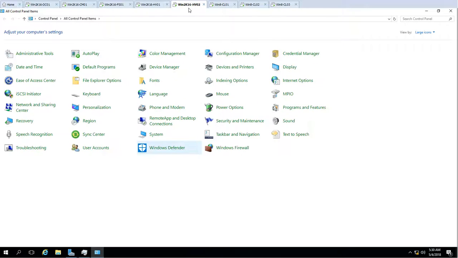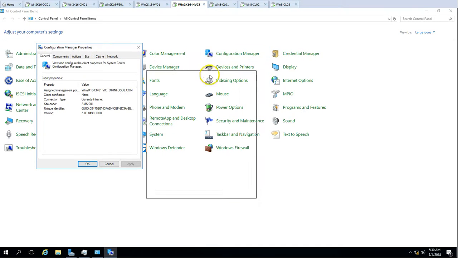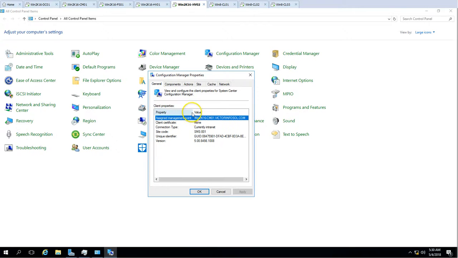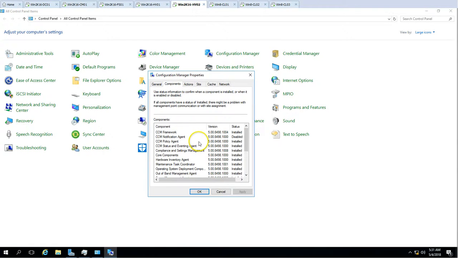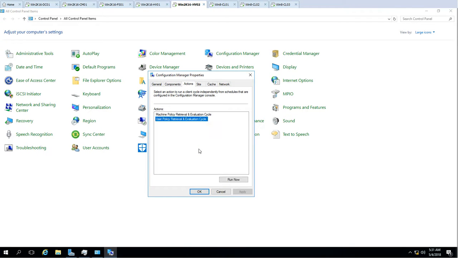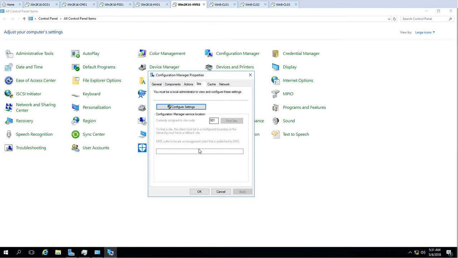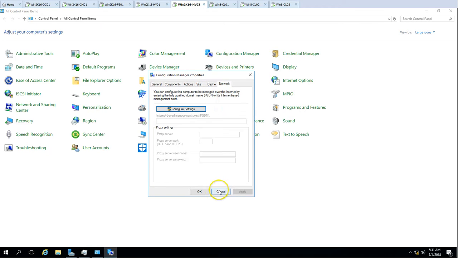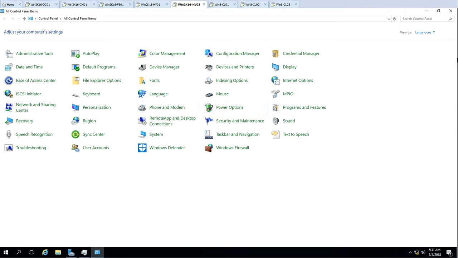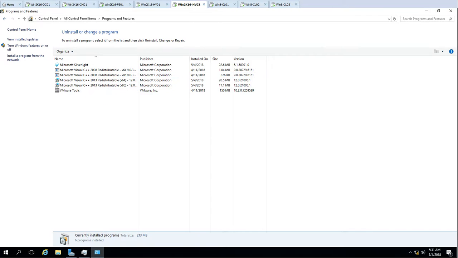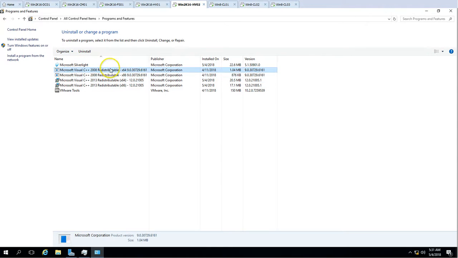It's going to take some time to reflect here, and if you want to verify where the installation is done, if I go here you can see the Configuration Manager client now in Control Panel, and you can see the assigned management point is SCCM01, and currently on intranet, SCCM site code, UID, version, components which are installed or disabled, actions, we have site details 001 and cache and network. So it looks good. We have successfully deployed the SCCM client through the client push installation. Also you can see some required components are also installed here.